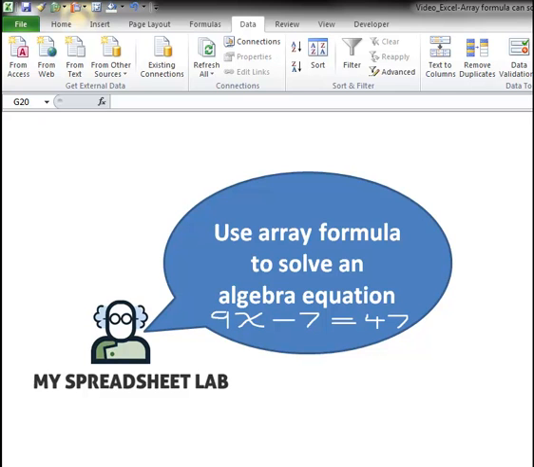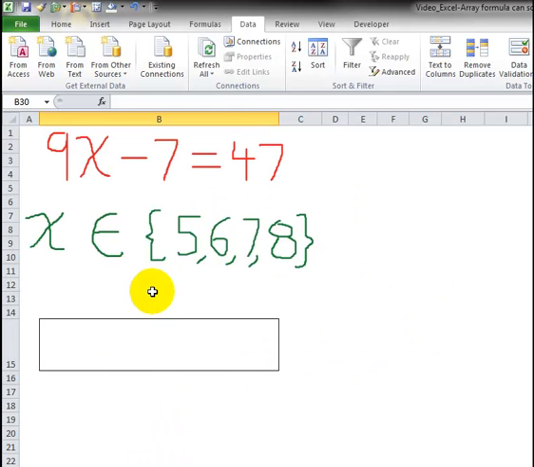So in this video, I'm going to show you how to use an array formula to solve an equation in algebra. So here's the equation, 9x minus 7 equals 47. So we need to know the value of x, but the trick is that x belongs to a domain, meaning that x could be a 5, a 6, a 7, or an 8.